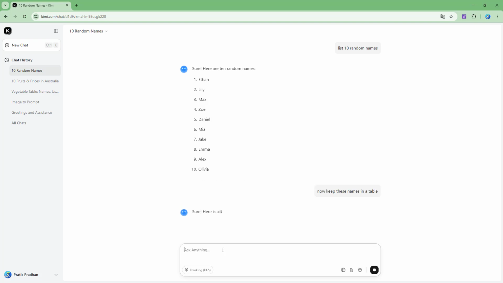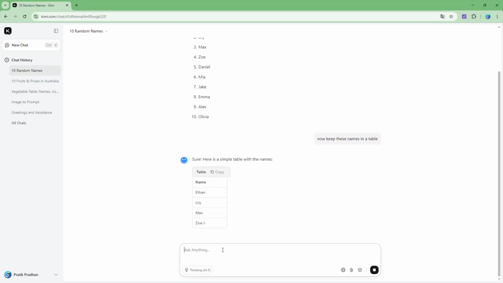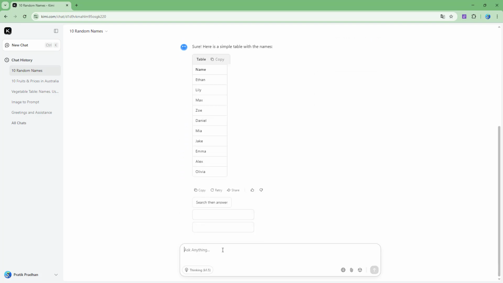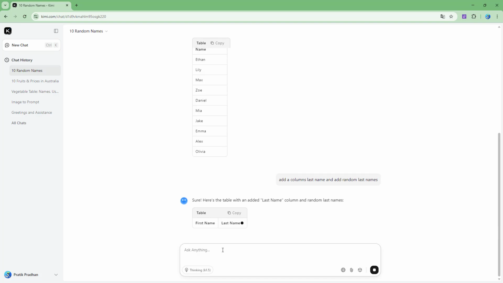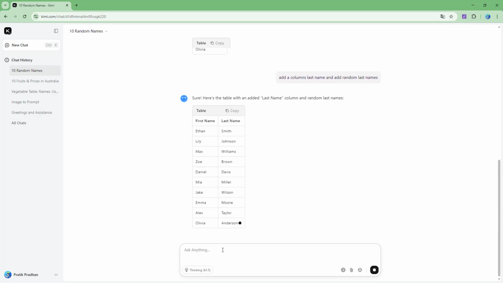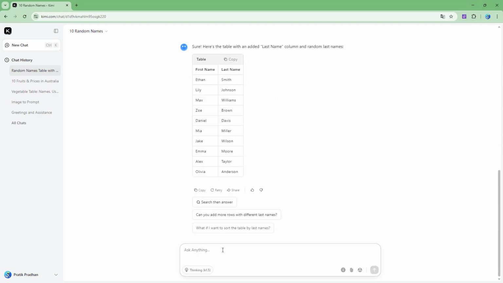So once I go ahead and do that, you can see that everything is arranged in a table. And now you can say add a column last name and add random last names right here, just like this as well. And then it'll simply go ahead and add a column right here, and then add last names as well. And that is how you can generate table data inside of Kimi.